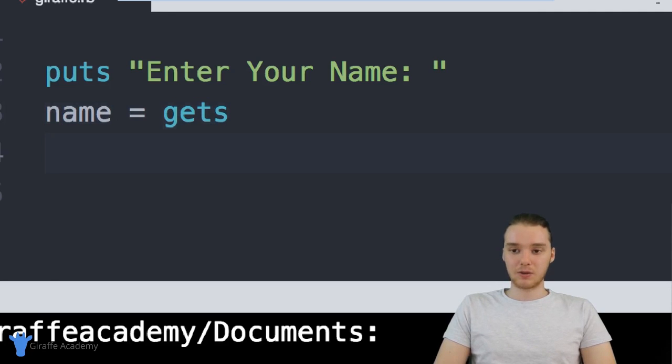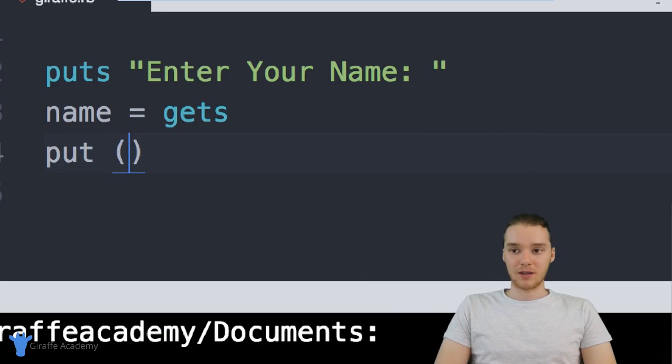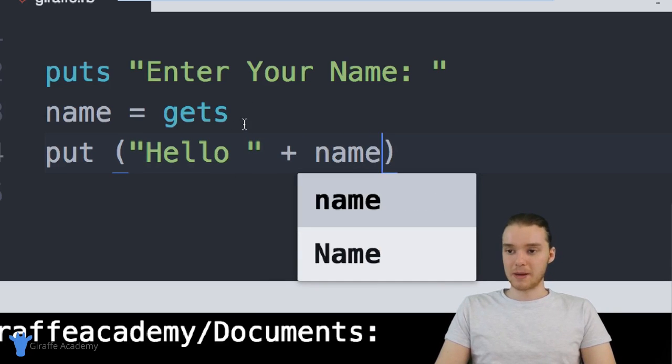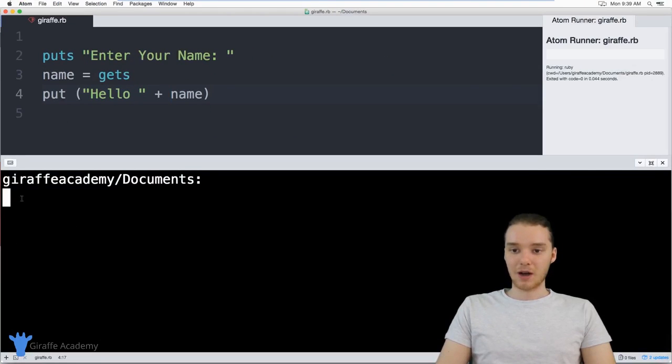So the last thing I want to do is come down here. I'm just going to say puts, and I'm going to print out some text. So I'm going to say hello plus name. So I'm printing out hello to whoever entered information into the program. So I'm going to save this. Now I'm going to come down here and run this program.